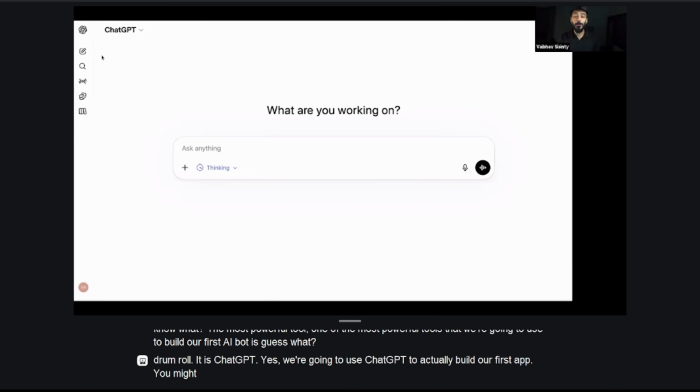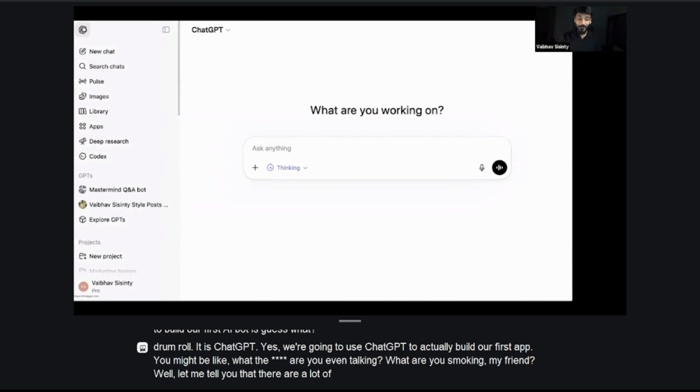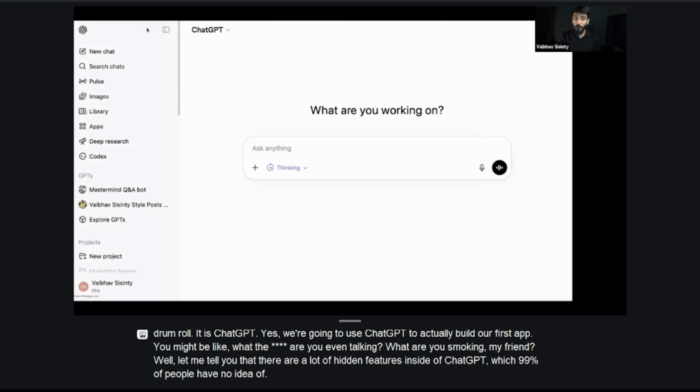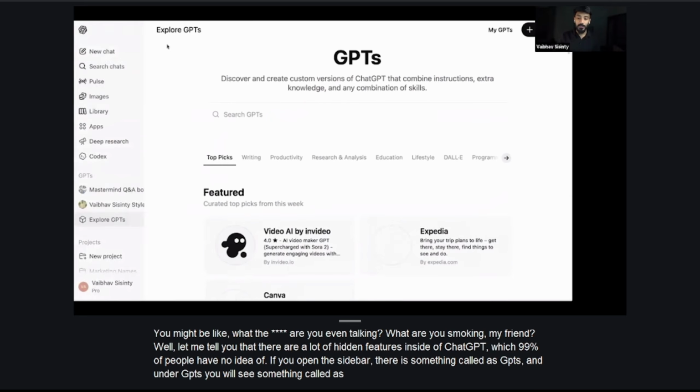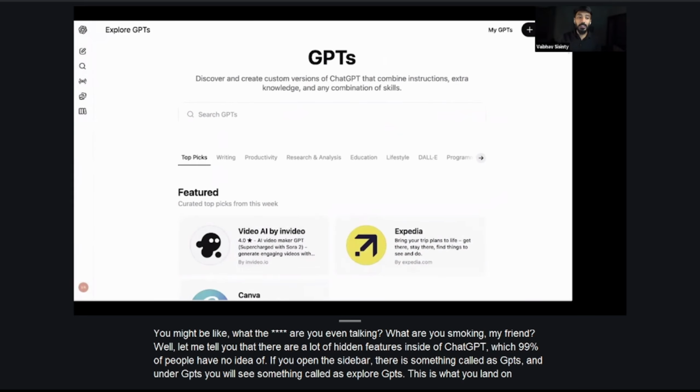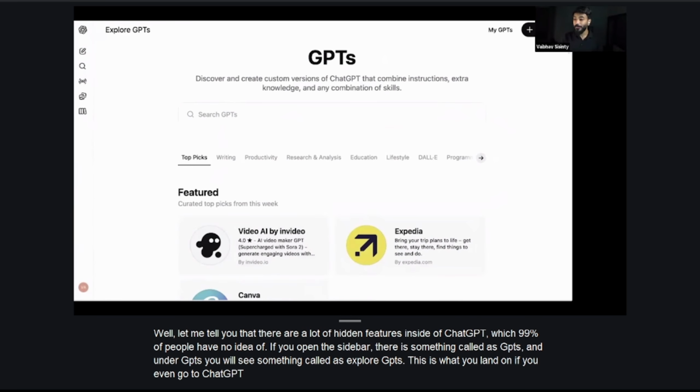You might be like, what are you even talking about? What are you smoking, my friend? Well, let me tell you that there are a lot of hidden features inside of ChatGPT which 99% of people have no idea of. If you open the sidebar, there is something called GPTs. And under GPTs, you will see something called Explore GPTs. This is what you land on if you go to chatgpt.com/GPTs.